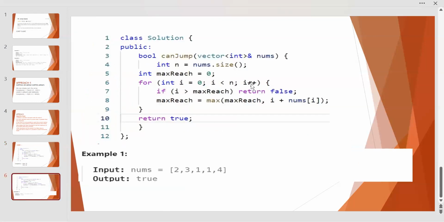I have mentioned the example as well as the code in the same slide. So the nums at the index of 0 was 2. Initially, we have initialized max reach with 0. So the condition will check if 0 is greater than 0. This is false. So the max reach will update its value to the max of its current value, which was 0, and i plus nums at the index of i, that is 0 plus 2. So the max of 0, 2 is 2. Now the value of the max reach will become 2 after the first step.